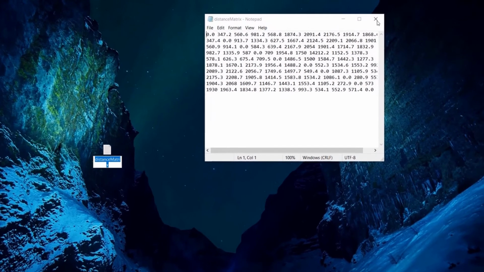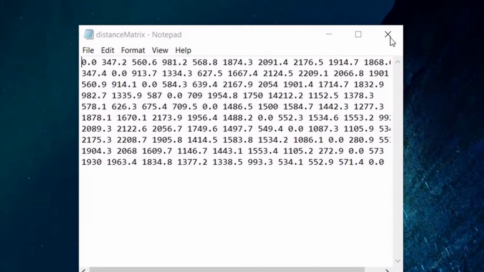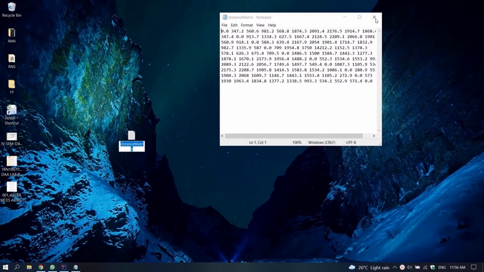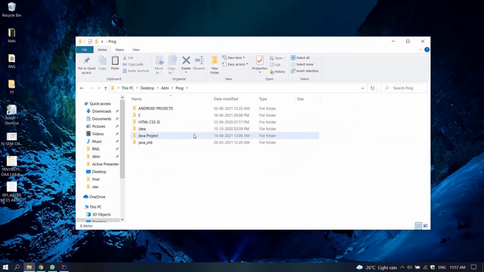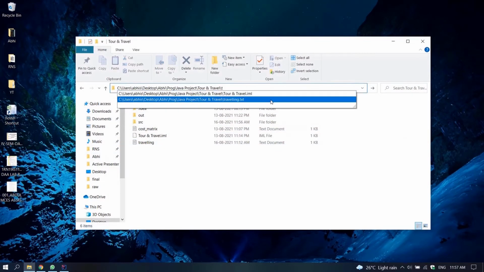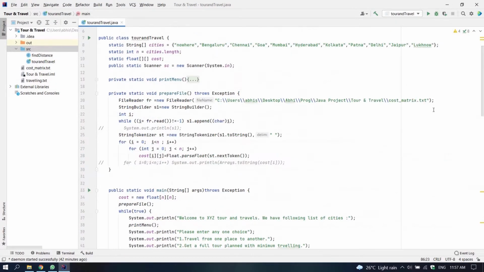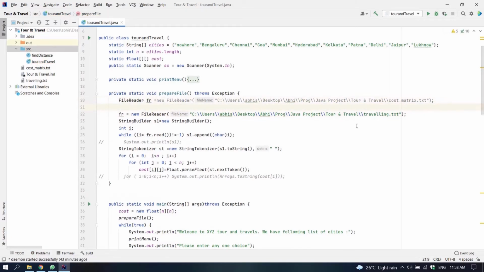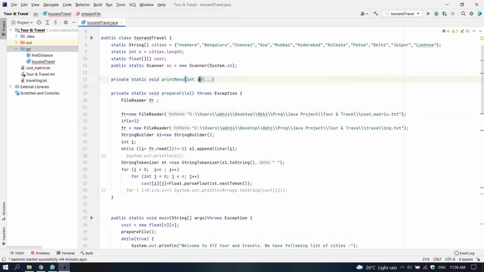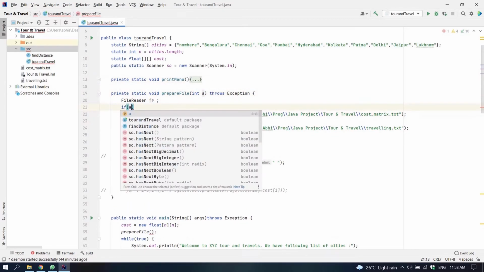Now time for our second option, if choice equals 2. For this we will take another distance matrix, which was the initial matrix without any infinite edges. We will paste it in our project. Now we will copy the address and paste it in the prepare file method. There we will make some changes: first address for first choice and second address for second choice, and update the prepare file method with parameter choice.